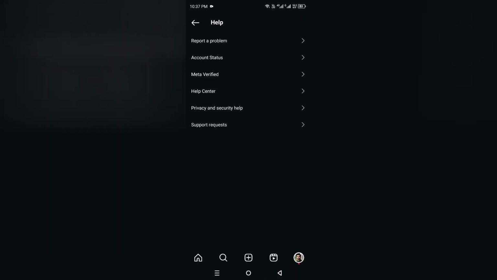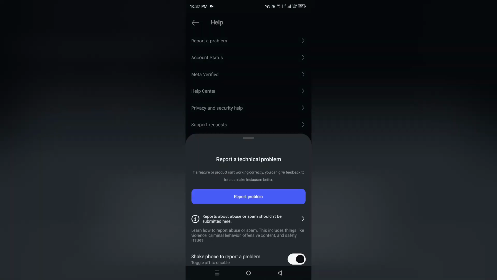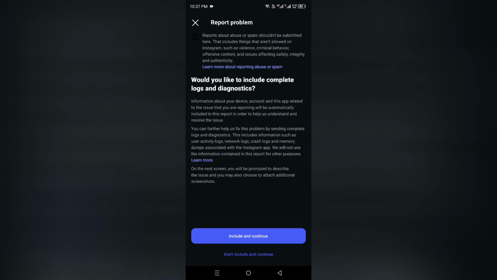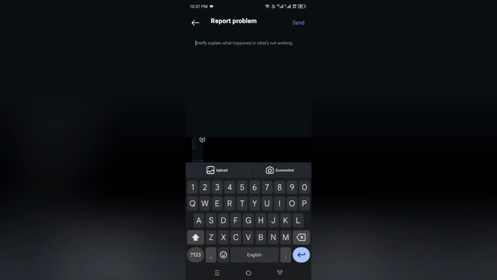But the other thing you can do is that you can just simply shake your phone for a while and then you can report a problem, explaining your scenario that you're eligible for monetization but you're still not getting that monetization tool or anything related to it. If you have anything else to write, you can just simply explain your whole scenario and click on send, and after that it will be sent to the Instagram team.